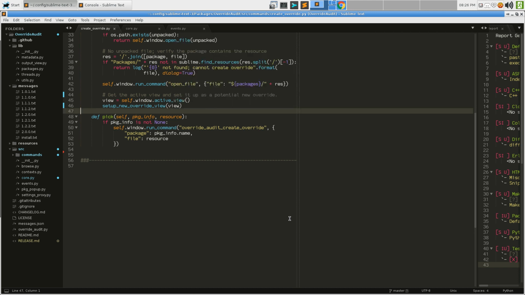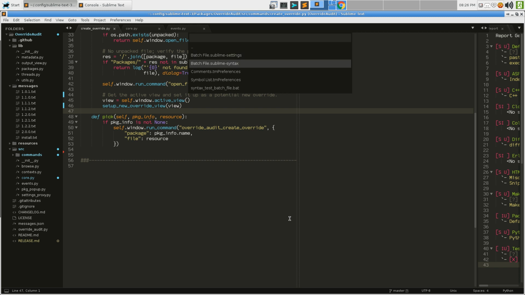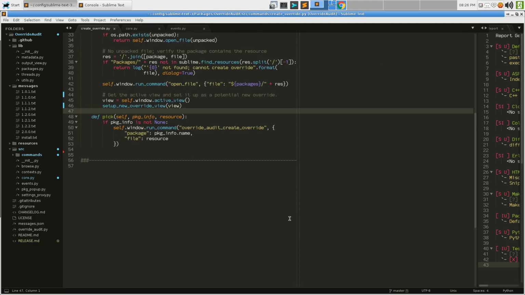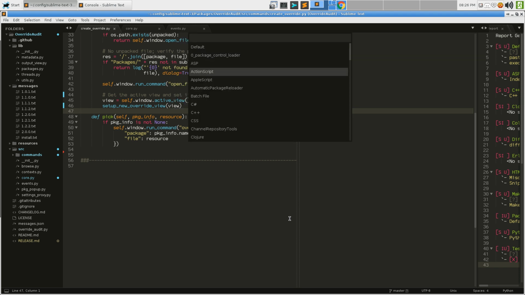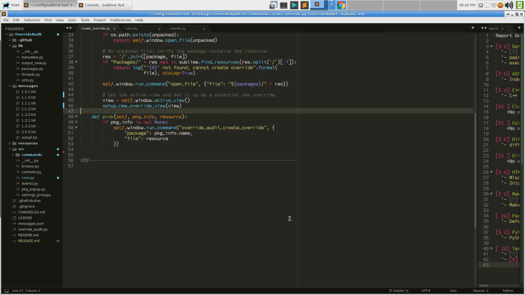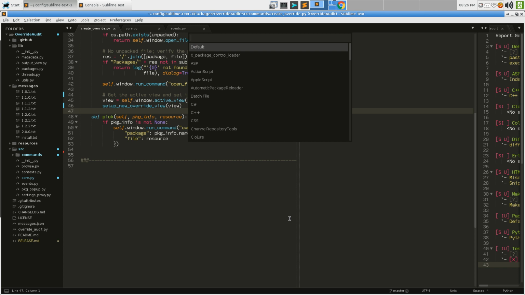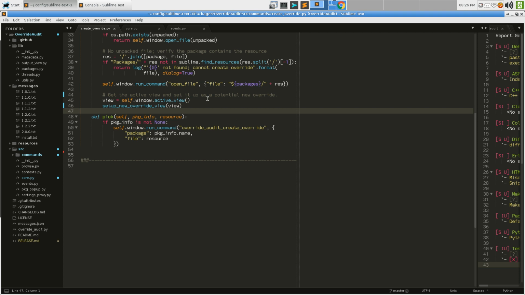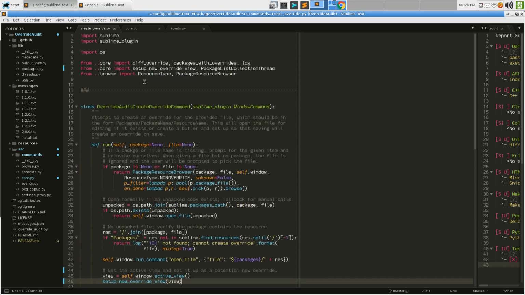And now I can say create override. Now batch file syntax test. That seems like it's doing what we want. Great, close without saving. Let's try it one more time with ActionScript. So if I close that, that's okay. And if I picked it again and picked ActionScript syntax, I can modify it. Okay, great. So that is all doing exactly what we want. Bully for us. So that's the first aspect of this. We're going to leave that there.